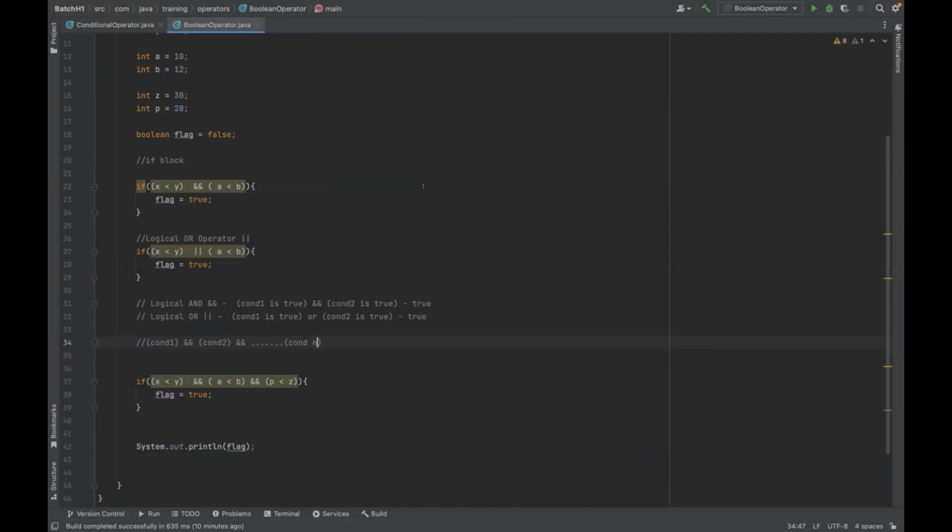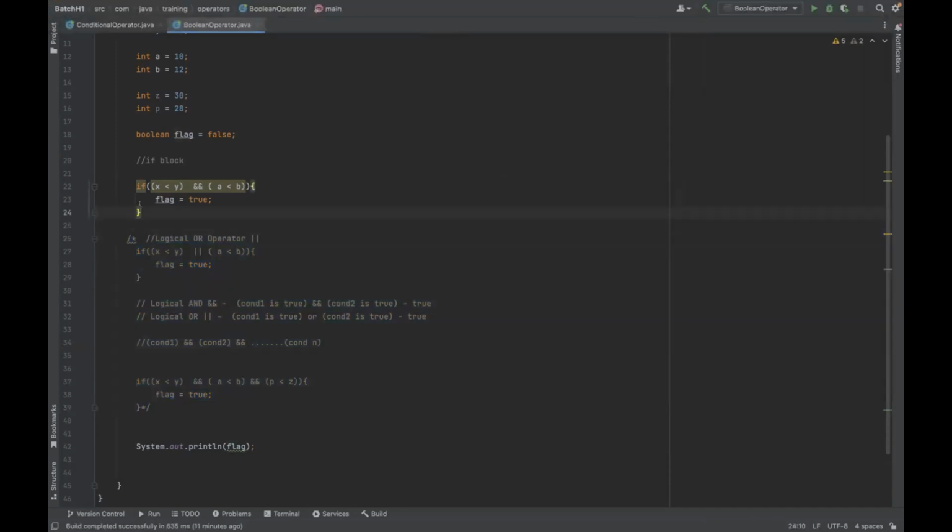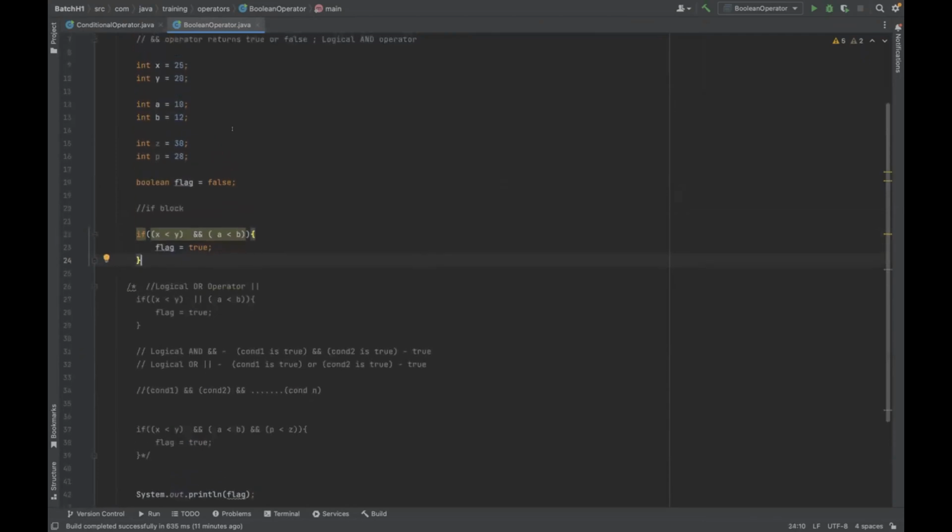Let me comment out this entire thing, so we are just talking about line numbers 22 to 24 now. You can see line number 18 has the flag value false, right? Yes, this is the default. And we are trying to execute these two statements.